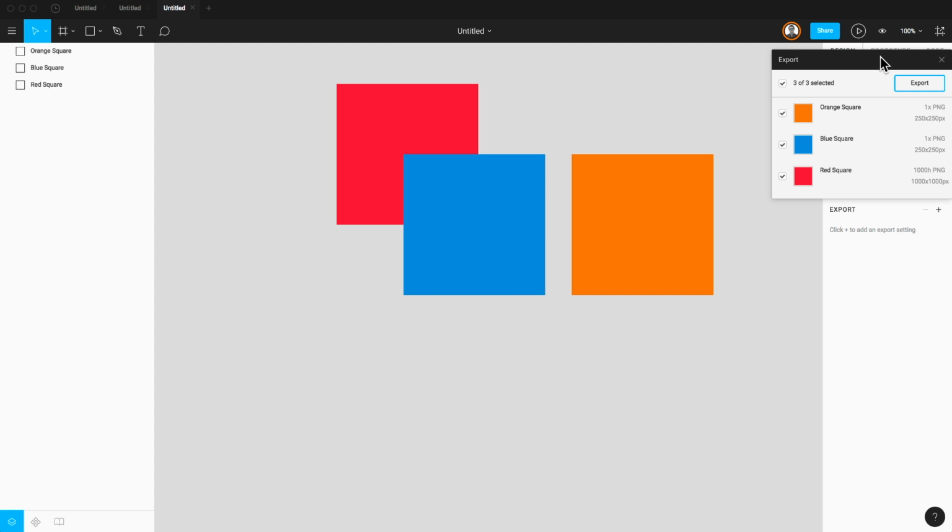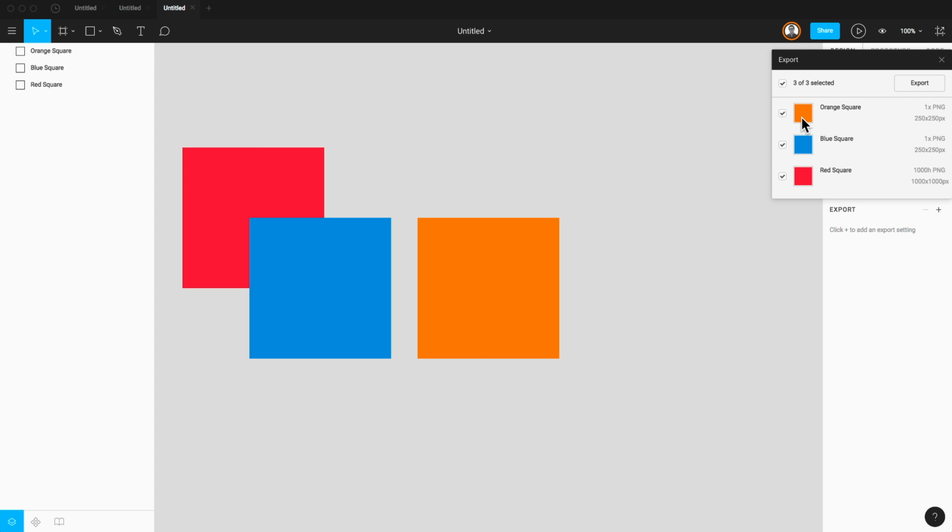A cool feature of the export picker is that if you select the icon of one of your available exports, Figma will zoom directly to that specific item and bring it to the center of the canvas. If you have multiple exports available, you can select the checkbox of each individual export to turn off which ones will actually be exported upon selecting export. Let's look at another feature.